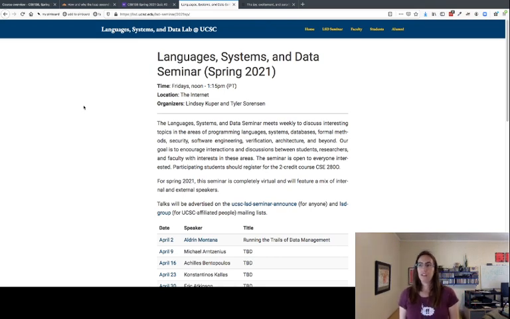So this is a weekly meeting where we meet to discuss interesting topics in the areas of programming languages, systems, and databases, and topics related to that. So bridging into formal methods and verification and security and beyond. So the goal of this seminar is to encourage interactions and discussions between people in these areas. We have a lot of external as well as internal speakers, and you can get course credit for it. So there's a 2-credit course. We meet every Friday at noon for an hour and 15 minutes.